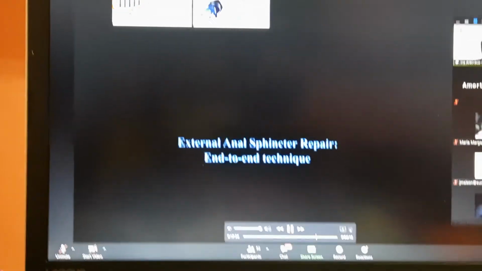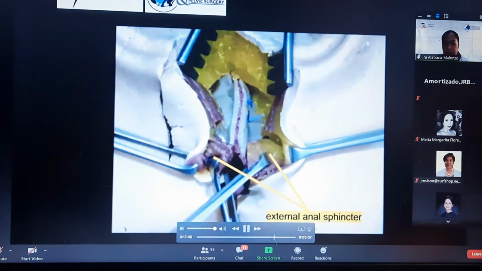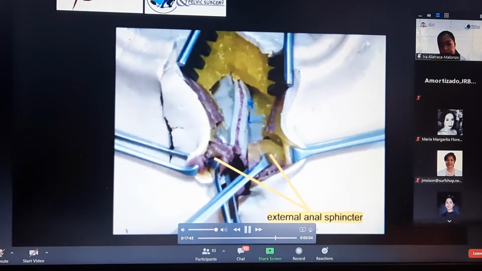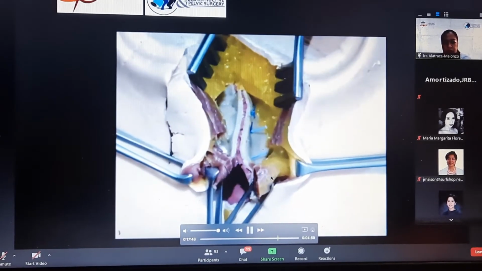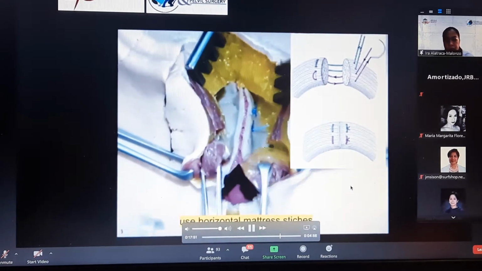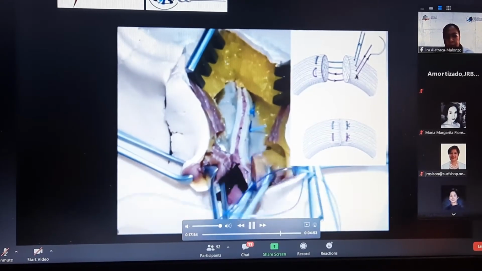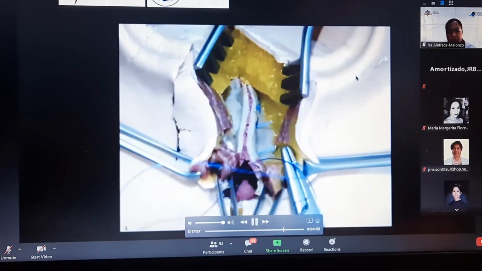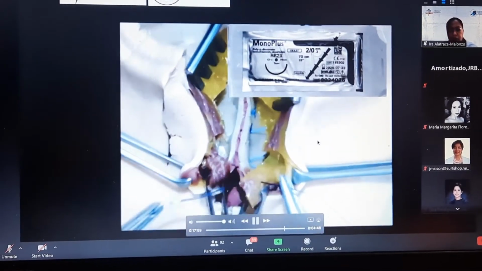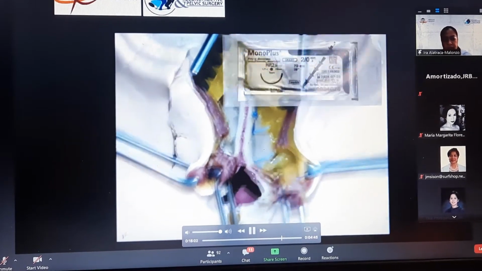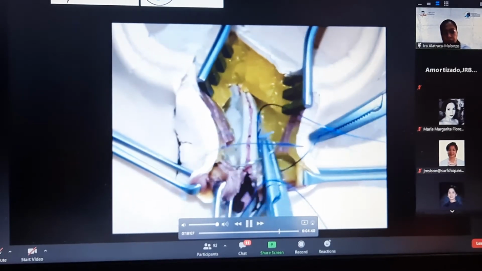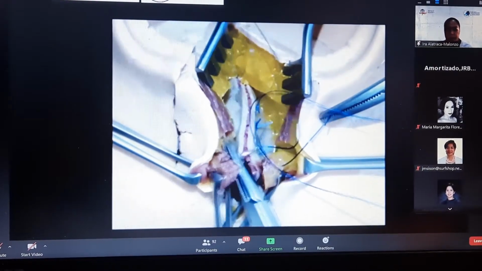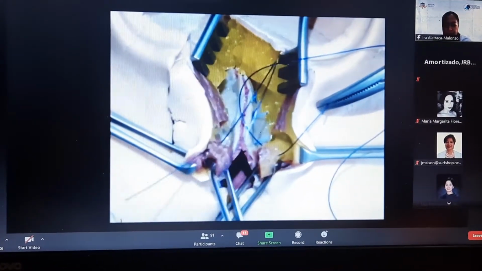Now, say you wish to do a 3A, or a 3B, you wish to do an end-to-end reapproximation. Here we see the secured ends of the torn external anal sphincters. We can proceed with a pair of mattress sutures again, as was shown in the photo earlier. For this structure, we will use either 2-0 or 3-0 monofilament sutures, an example of which is Monomax.